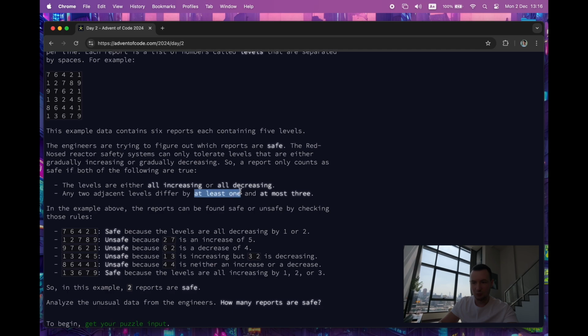Yes, at least one. So they can't be two, this one, for example, 4, 4. Yeah, I wouldn't say... oh, there we go, it actually says it there. Because 4, 4 is neither an increase nor a decrease, because that's not at least one, that's exactly 0 difference between the two of them. Okay, so, and at most 3.